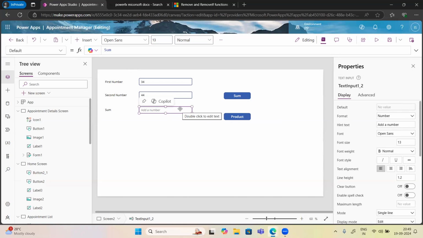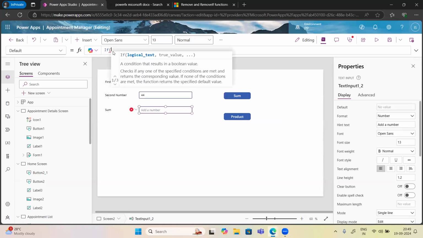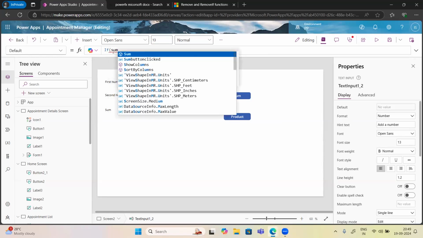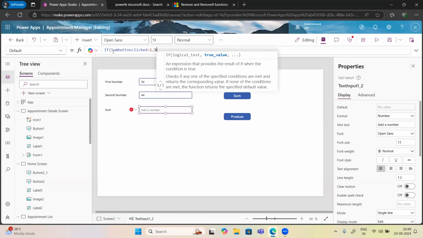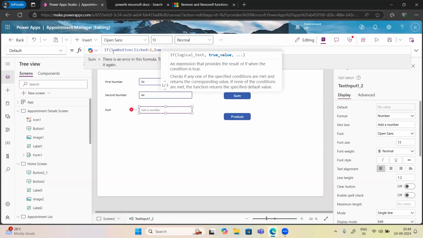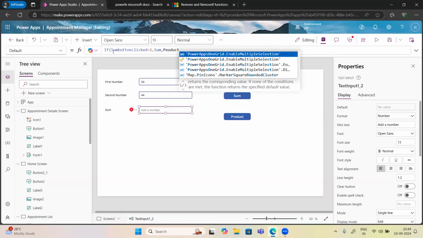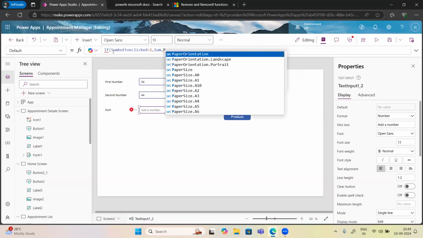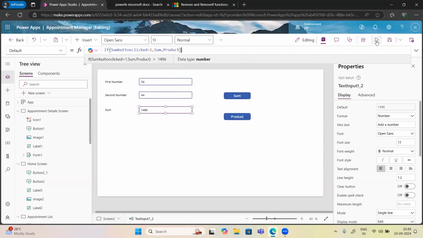Yes. So what you need to do, you have to say if, what is the logical test? If some button clicked is equals to 1, then you have to write sum, else what you need to do? Product, right? Come on, product. Now let's see how it behaves.